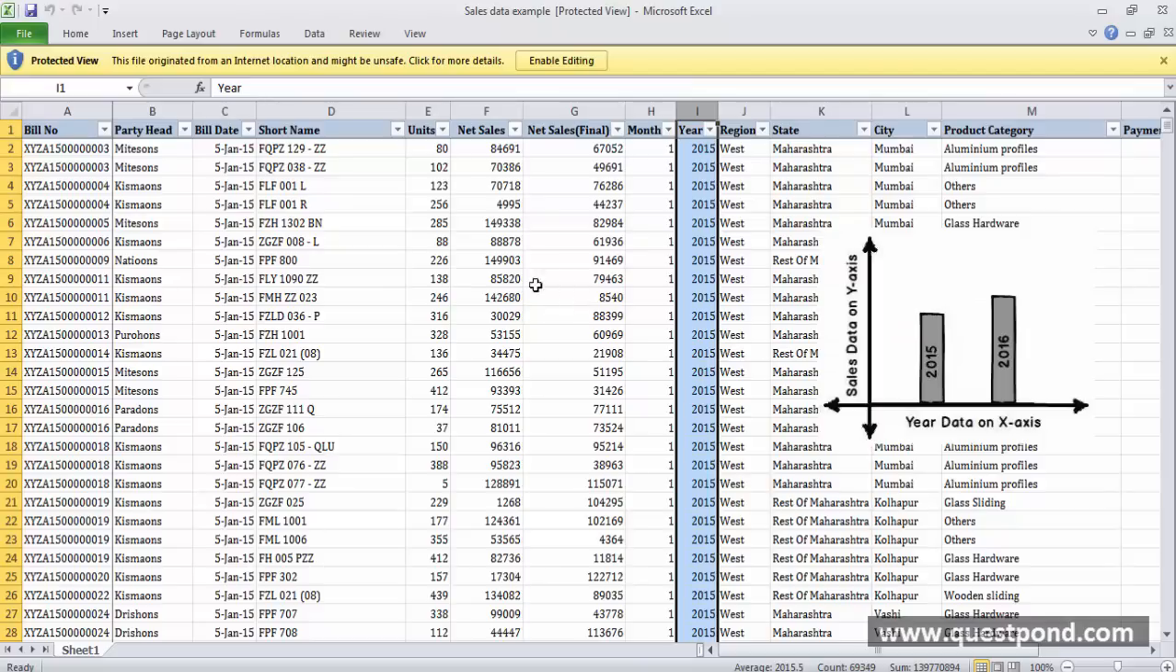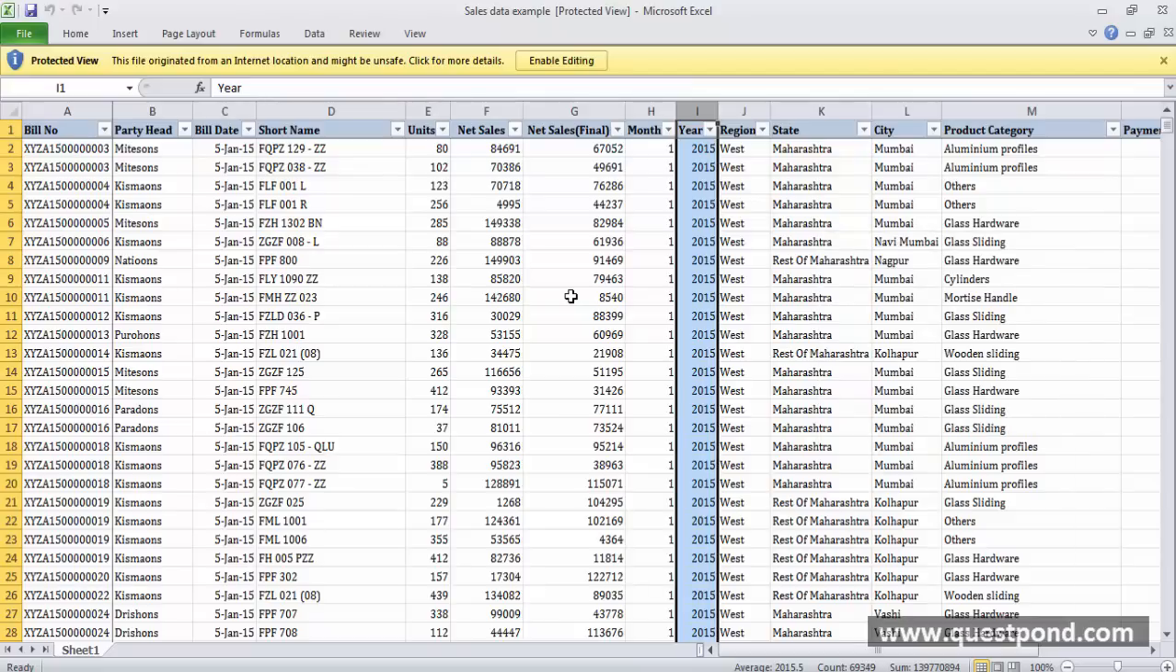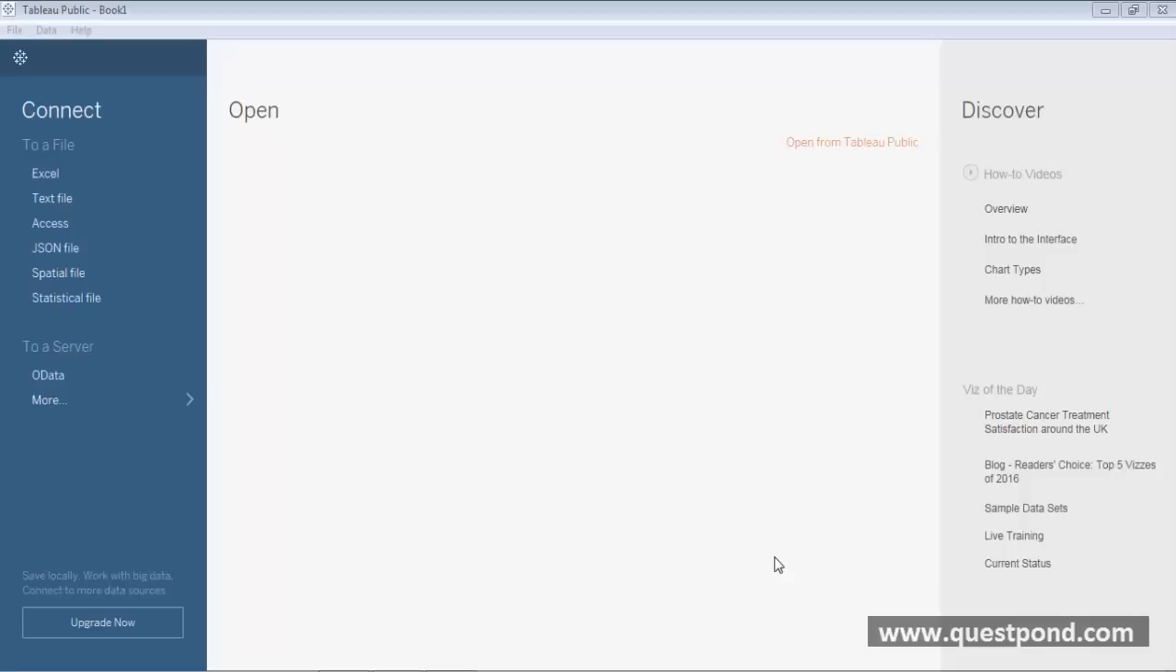So by looking at the bar chart, we will be able to know what the sales were and how much the sales were in the year 2015 or in the year 2014. So Tableau does this kind of reporting. For reporting and analysis purposes, Tableau uses data which is focused purely on business intelligence.